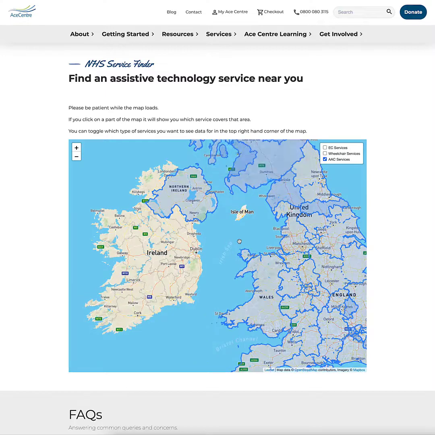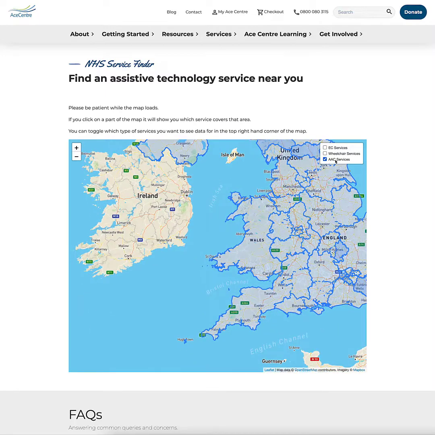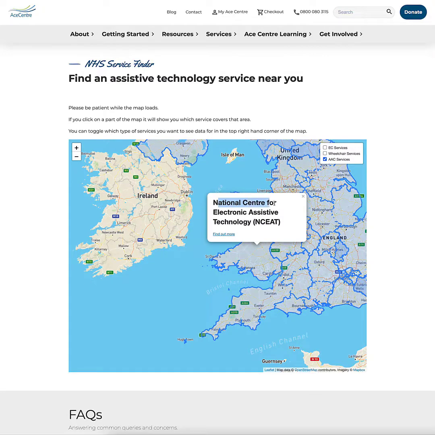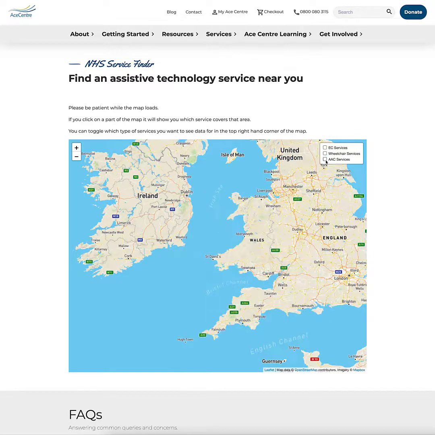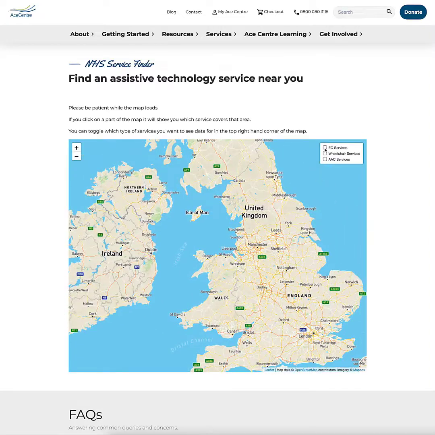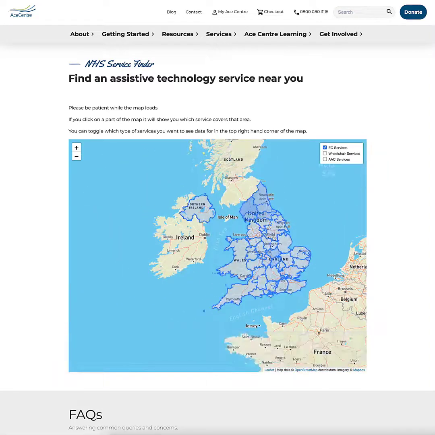So if I wanted to know which AAC service operates in this area here, Wales, I can click on it and then it'll tell me it's the National Centre for Electronic Assistive Technology, and you can click here to go to their page. You can also toggle which services you're looking at so that you can also see the areas in which the EC services operate and the wheelchair services.